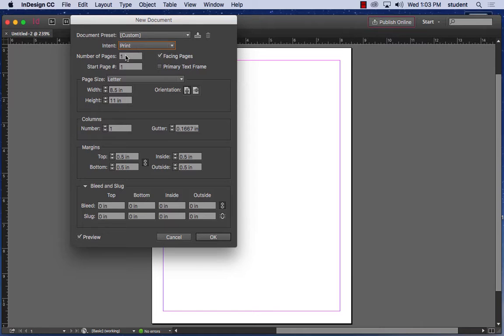Again, print is here. You can put in the number of pages you want, or you can just leave it default and add pages as you're making them. Of course, you start with page 1. You've got facing pages, which means the idea like I just showed you, where you would have pages side by side. If you don't want that and you want to see one page at a time, you can turn that off. So you can turn it on and off if you want. I might leave it on for now.